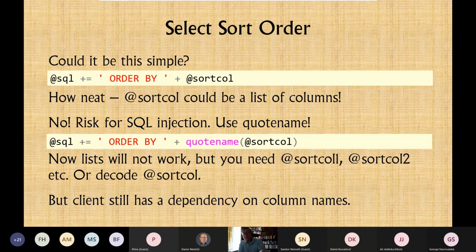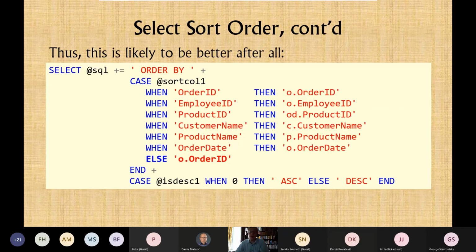So it's quite better to do something like this. You send in a logical string, which then in the case expression is being mapped to the column. It's quite similar to what we did with static SQL, except there is only one case expression, because now we're only mapping strings to strings. We don't have to consider the data types.